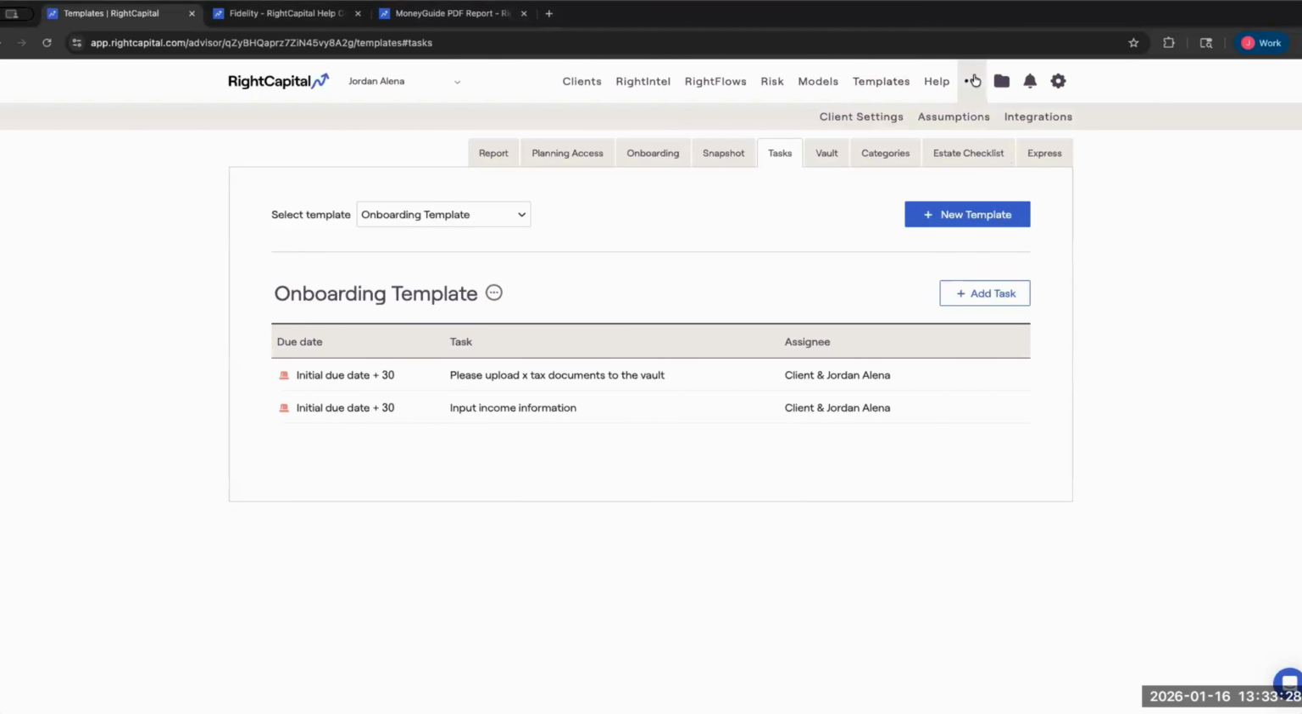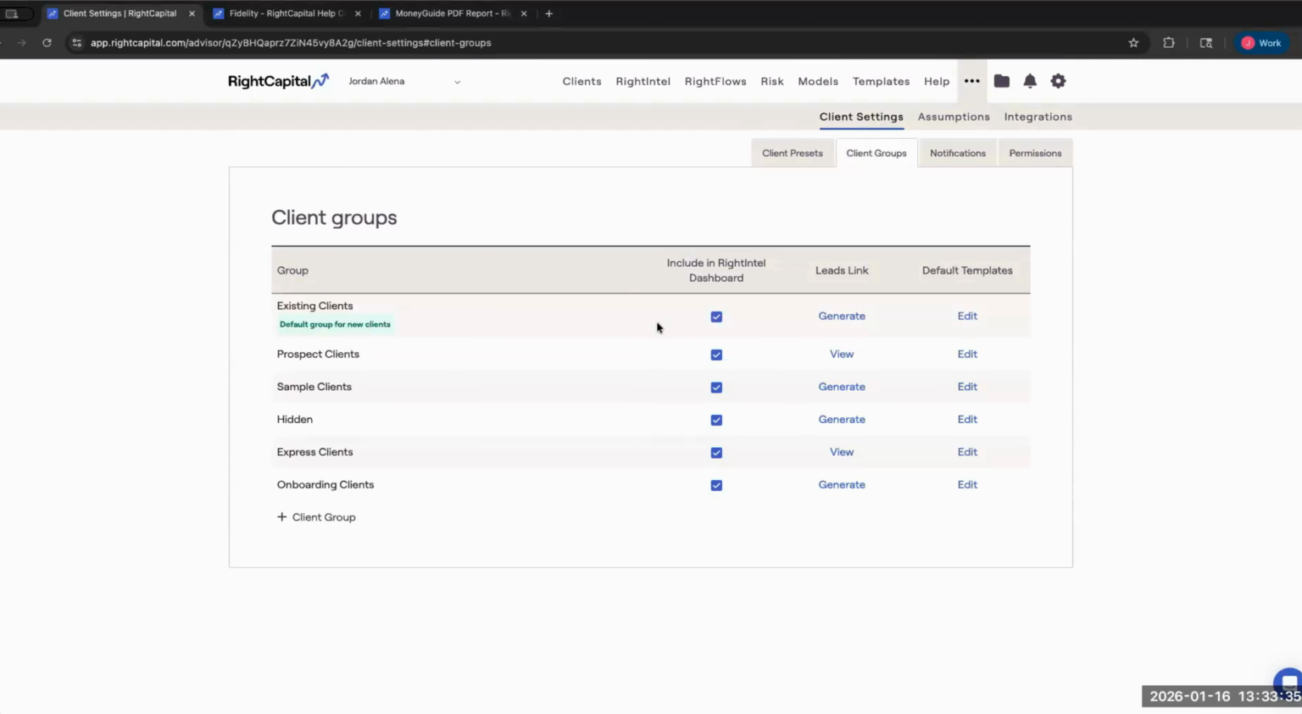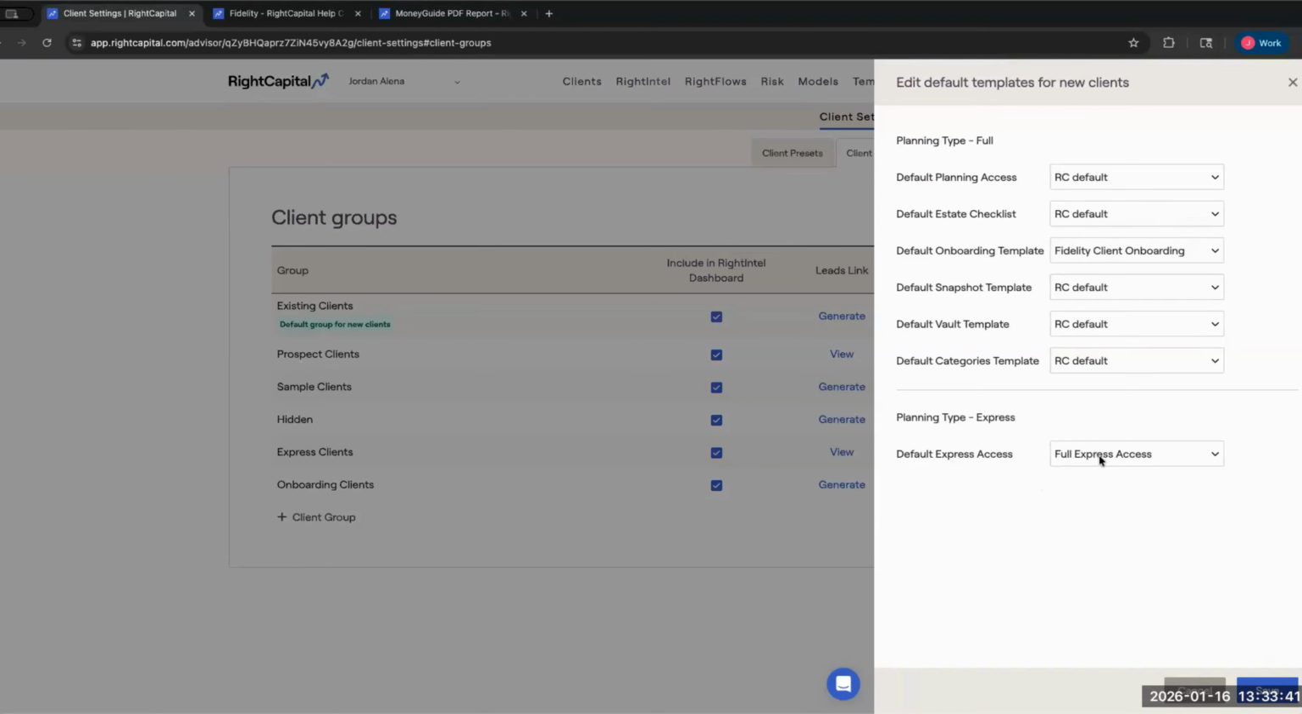So if I go to this three dot icon here and then go to client settings and again, client groups, right? Now, what I looked at here before was I made a group and then I edited the default templates available to it, right? So I was able to go in, I could set what their Express access is, I can set what their onboarding template is, all that good stuff, right?